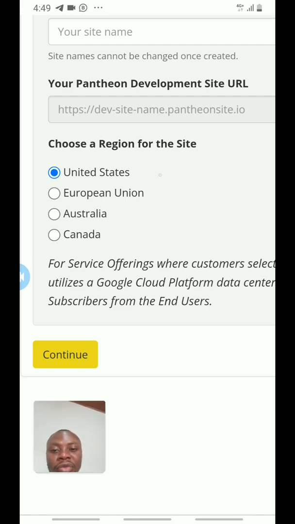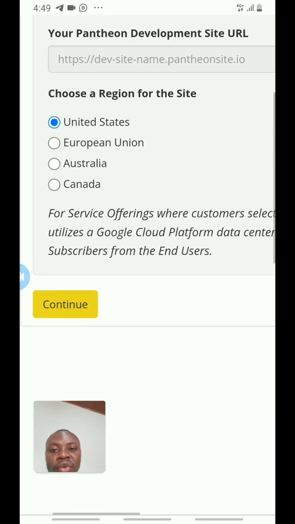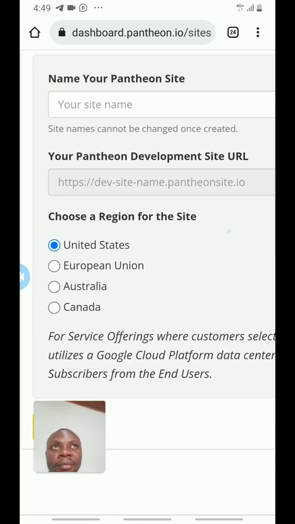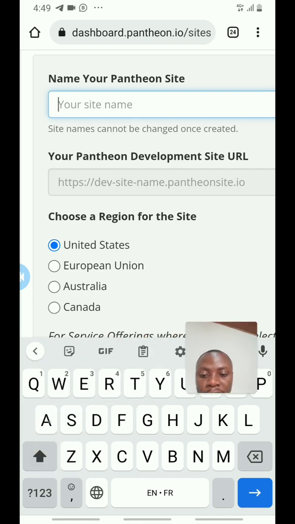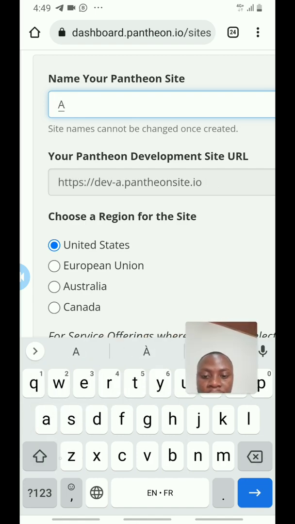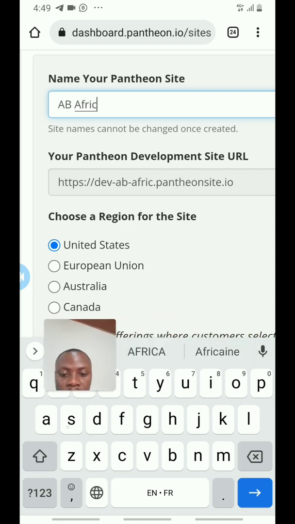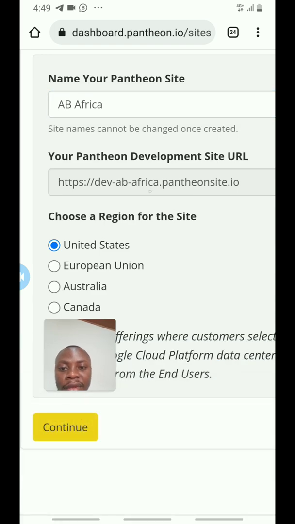Then they say choose a region for your site. I'll just leave it USA. Now first of all, let me enter the name. Let me just say AB Africa. Okay, now let's enter the name here, your Pantheon name. Now you see this is the name that has come up here. This is the name here, https /dev-abafrica.pantheonsite.io.